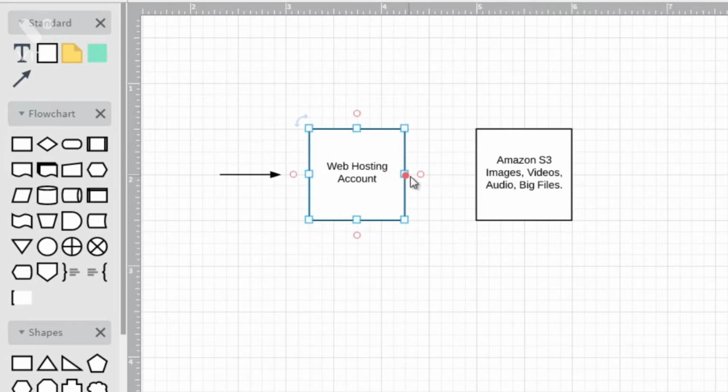So now we have a cheap web hosting account, and we link the images, the videos, the audio, and the big files over here. Because with Amazon, what's nice about this is you could have thousands of people per day accessing the Amazon S3 servers, and it's not going to phase them. It's not going to crash your account or anything.